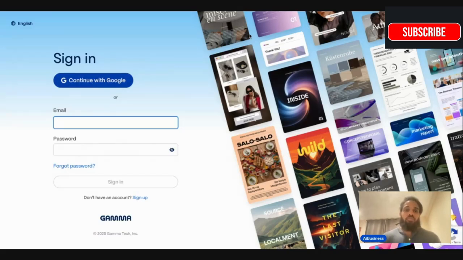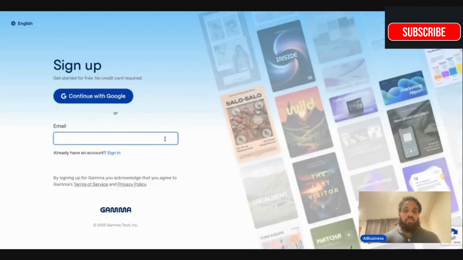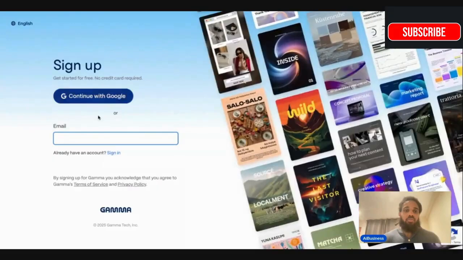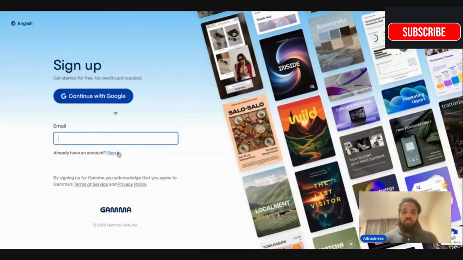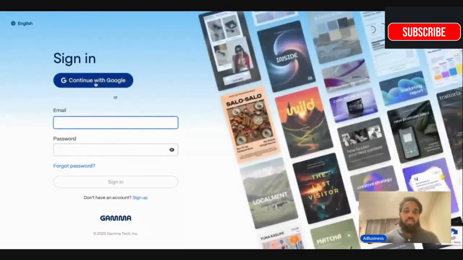So when you first come to the website, you can click on the sign up section. You can sign up just like that. You could continue with your Google account, or you could create an account with email and so on. Since I already have an account, I just click sign in.